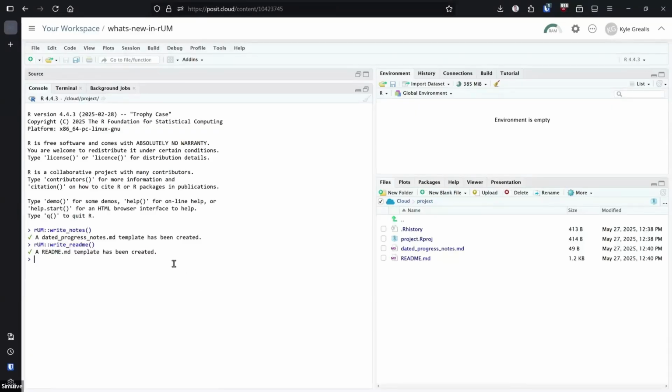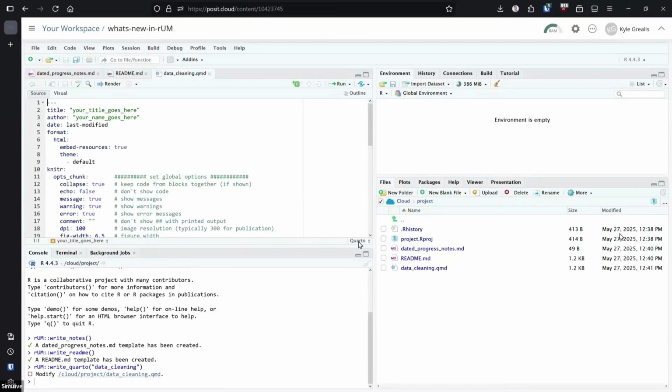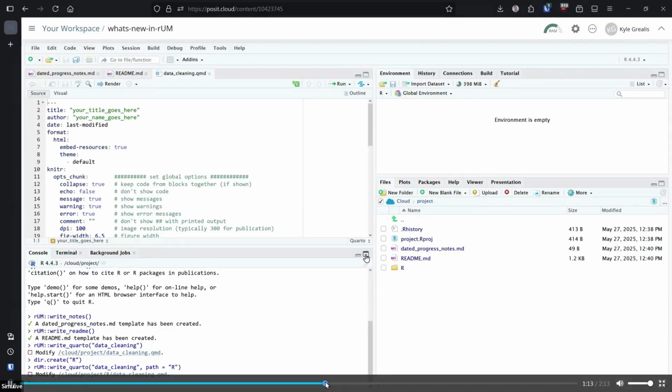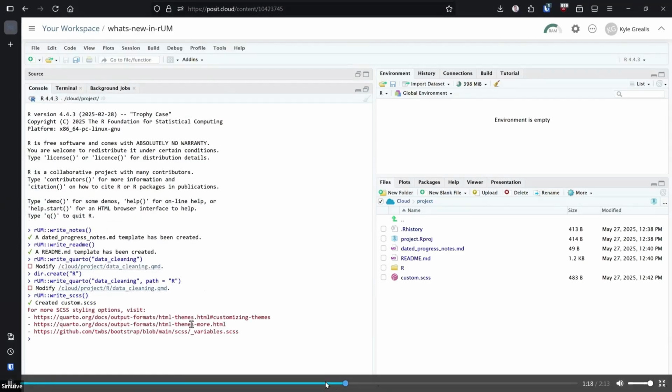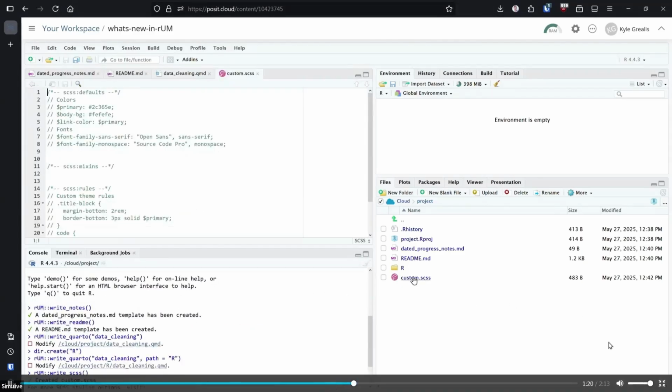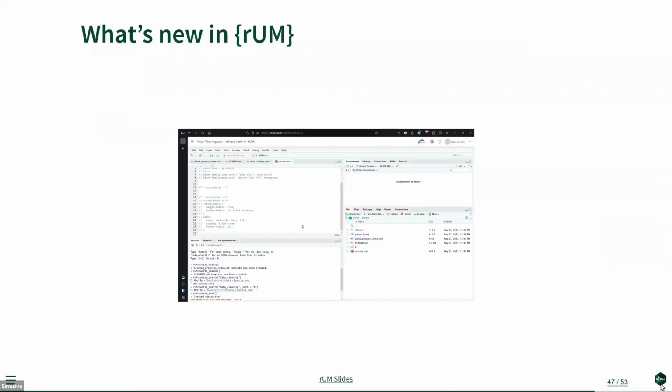Let's add a new Quarto document. Great. I'm just going to skip through to where we create the SCSS. There we go. And that's the output that we get there. Now, the rest of the video is creating the SCSS with a different file name and how this is all bundled in with projects and packages.